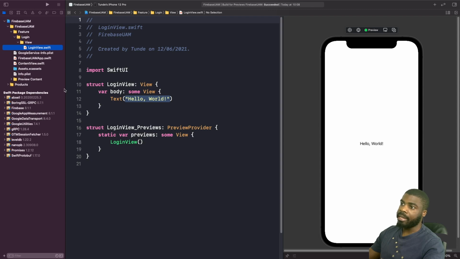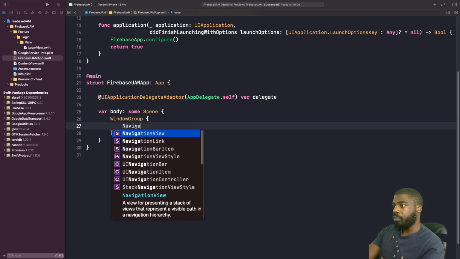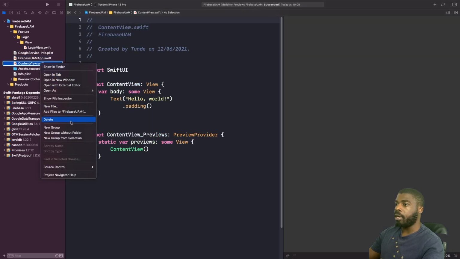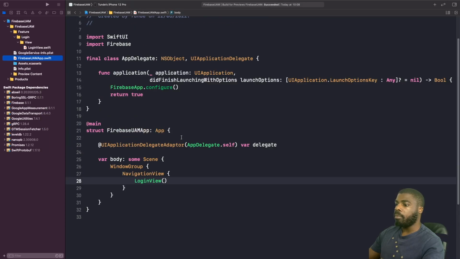All right, cool. So we've added that in now. So now what we need to do is use this login view component in the main part of our app. So let's go to our main part of our app here. And rather than having a content view, we're going to delete this line. And then we're just going to have our navigation view. And within our navigation view, we're going to add our login view. Cool. And we don't actually need this content view file anymore because we're not going to be using it. So we can delete this file just to keep it clean, and then cool. So we've got the base set up.